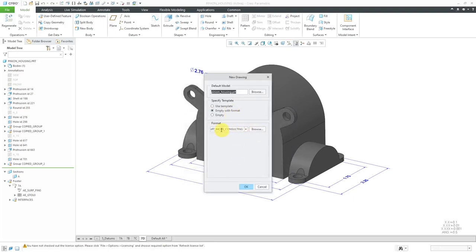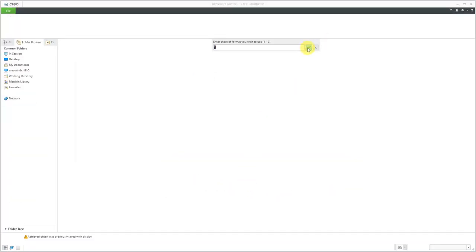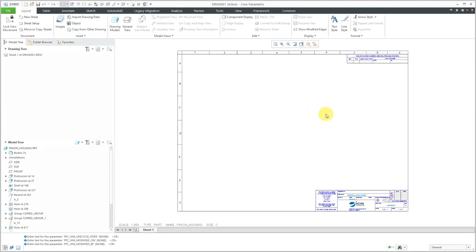I'm just going to create a drawing with my standard format. I'll click the OK button. I will use sheet 1 of my format. My format wants to fill in a bunch of different parameters in the title block and the revision block, but I just hit enter to get past all of that.